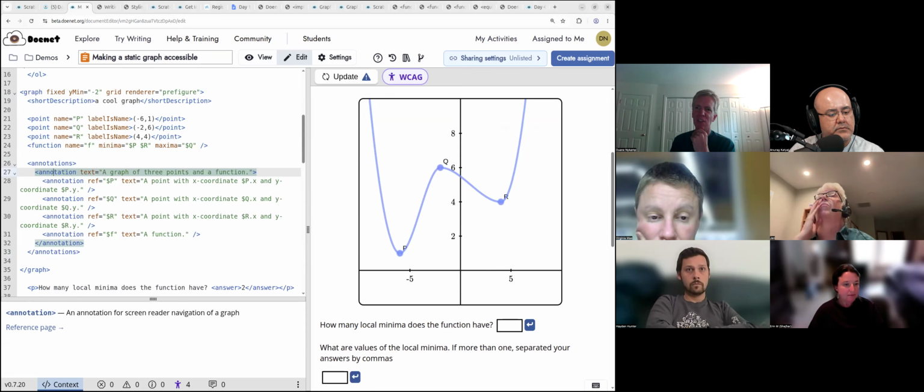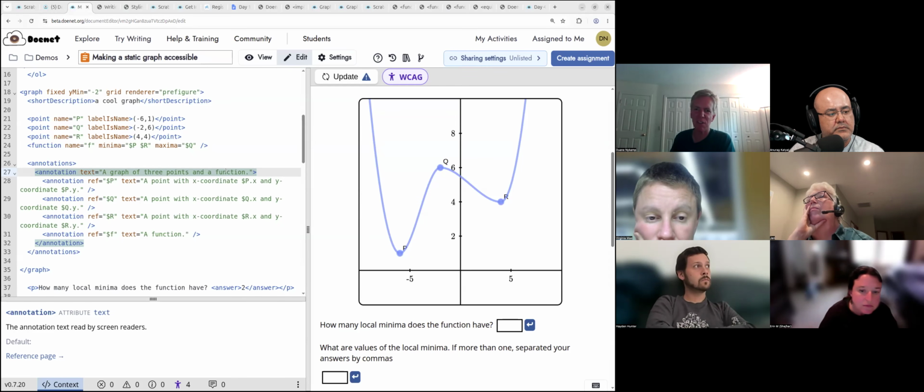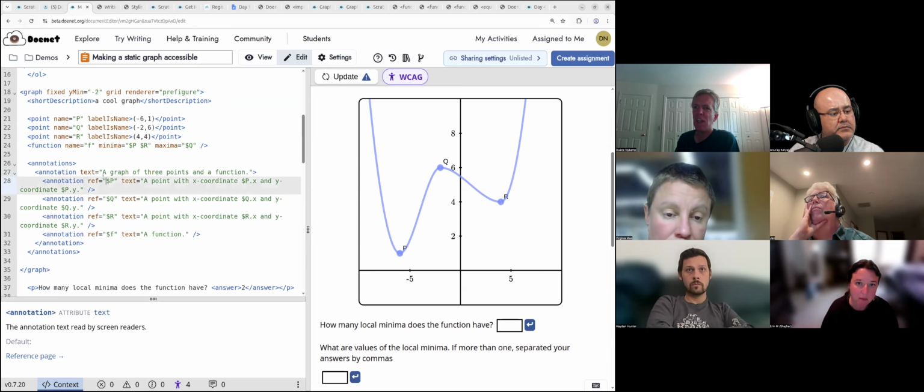I have an annotation that describes the graph overall. Again, this graph of 3 points and a function is just automatically generated. As we just discussed with the short description, the key is you need to think about what actually to write. So you would have to say more information about increasing or decreasing or whatever you want right here. And then notice that we have a point called P, and there's an annotation just of the point P.